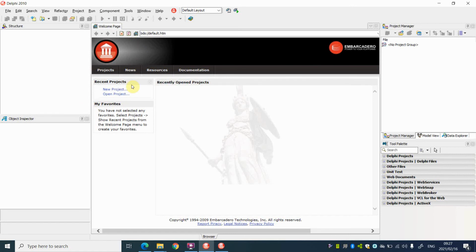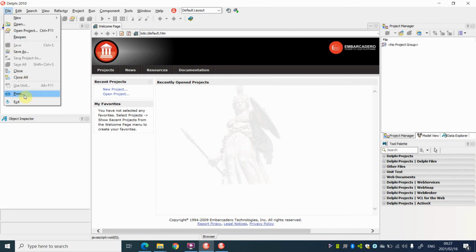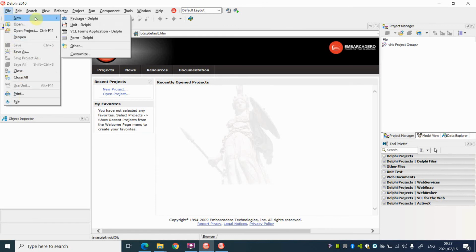From here, we are going to be opening a new project. Each time you start with another program or a separate program, you will be creating a new project. So the first thing is we go to the left hand side at the top, click on file, go to where it says new, and just hover, you don't have to click. Then you move over to where it says VCL Forms Application Delphi.